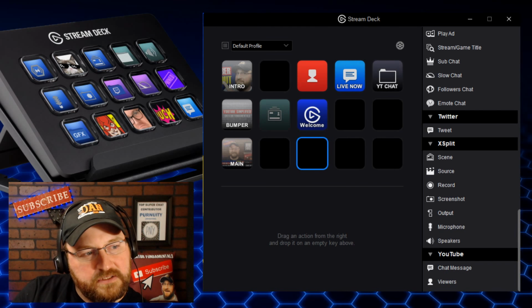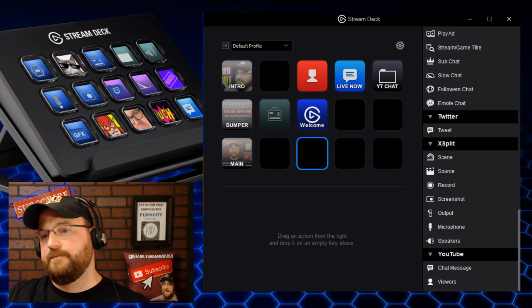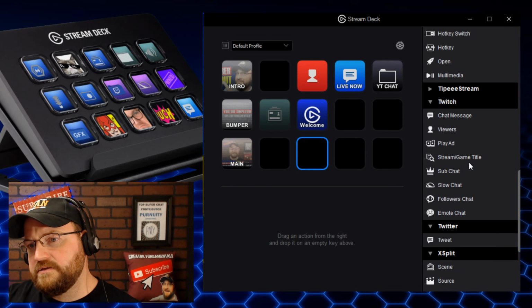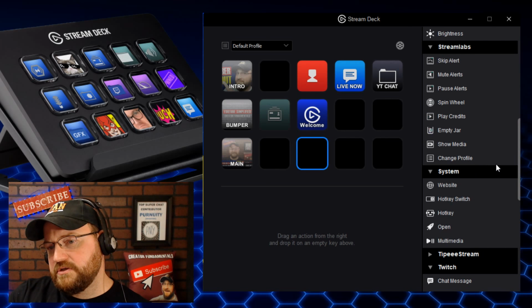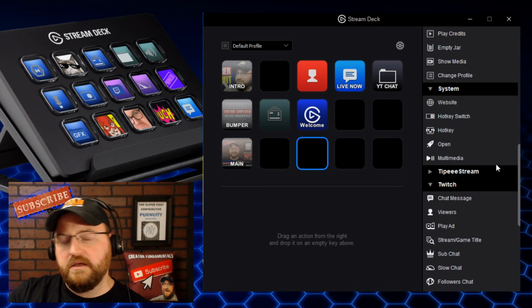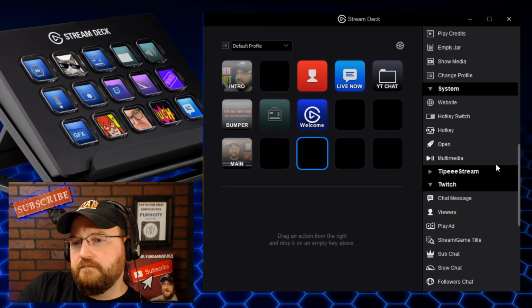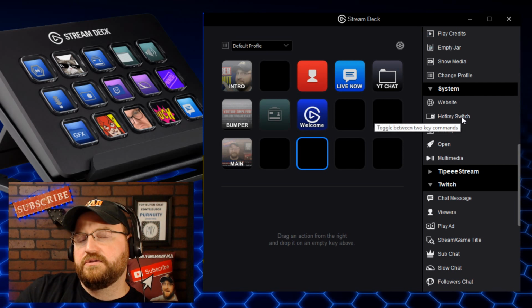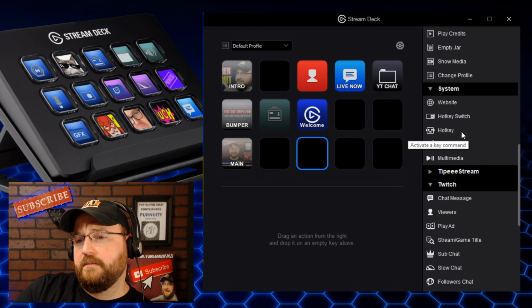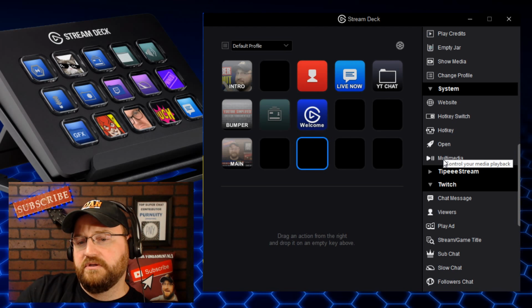Or does it only work on certain applications it knows about? I do believe that you can also, there's some system operations, so you can actually program right here. If you can see this right here, you can set websites to open. You can associate a hotkey switch, which is like a toggle. You can set things up as hotkeys, open, and do some multimedia stuff as well.